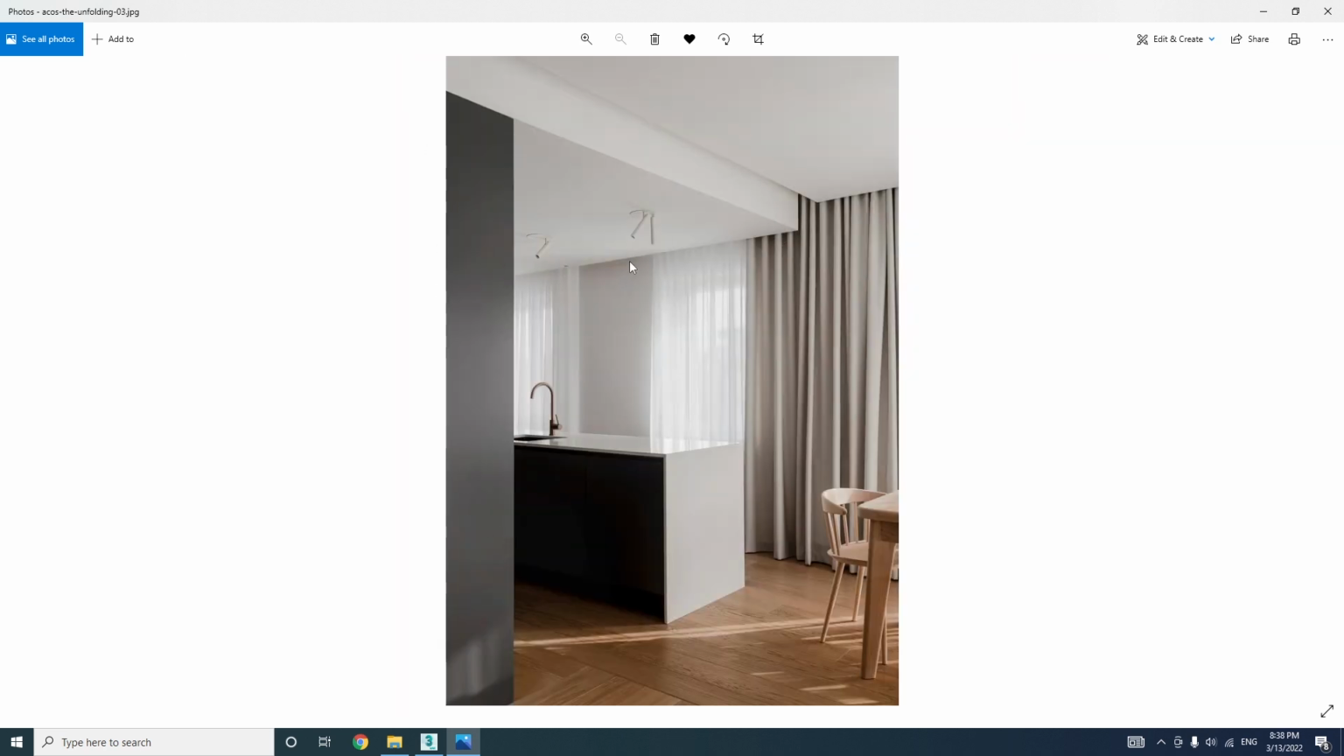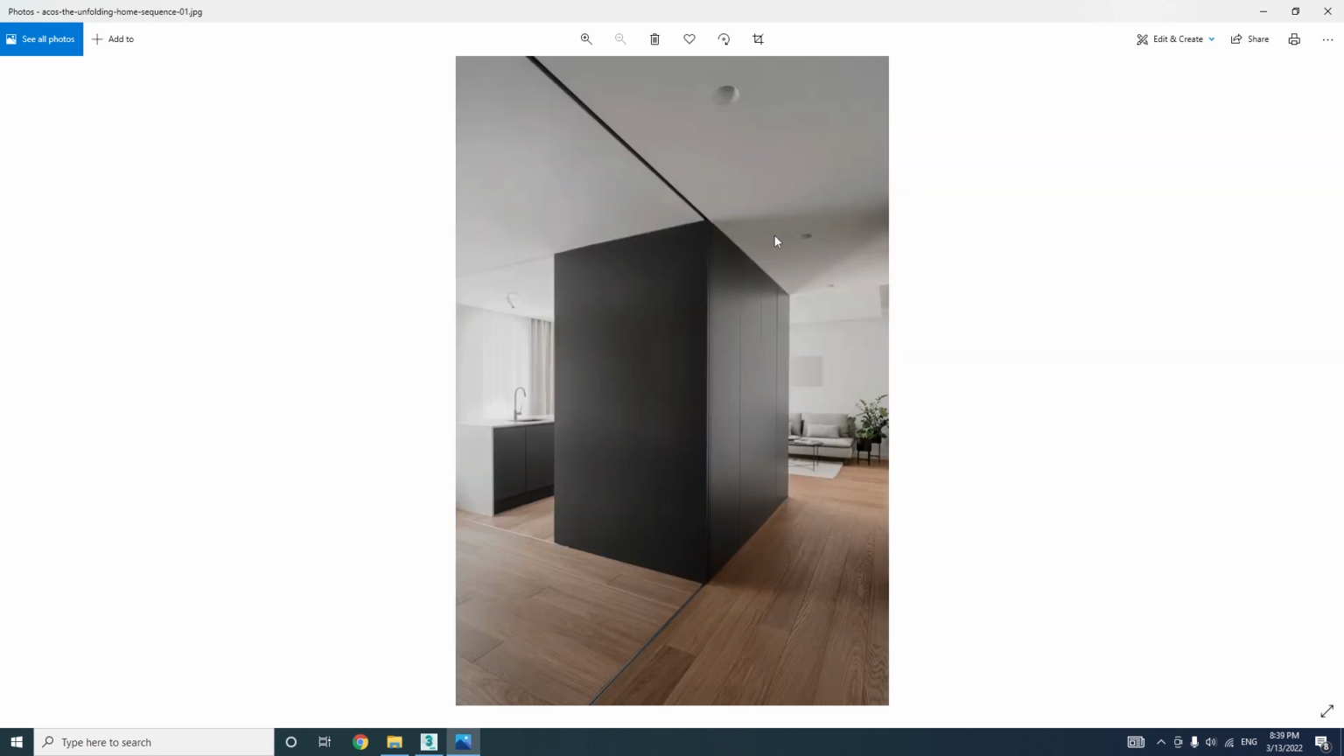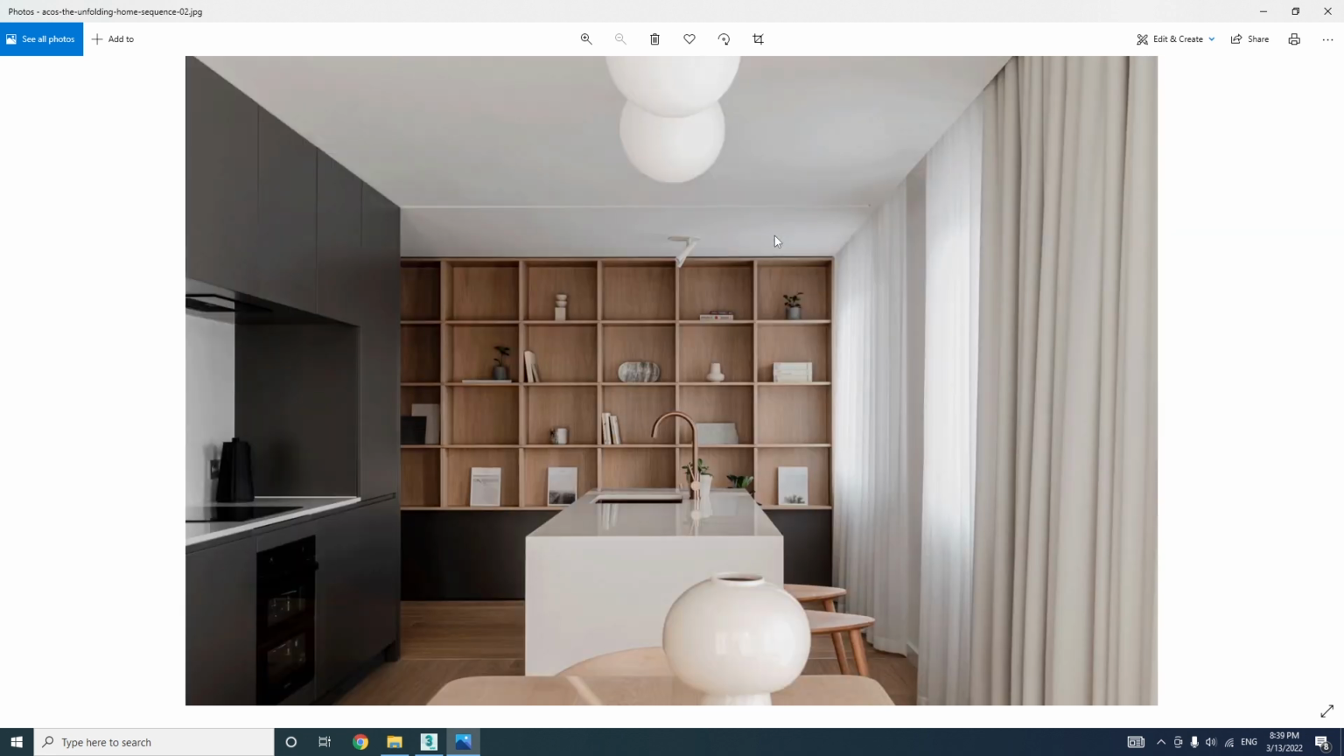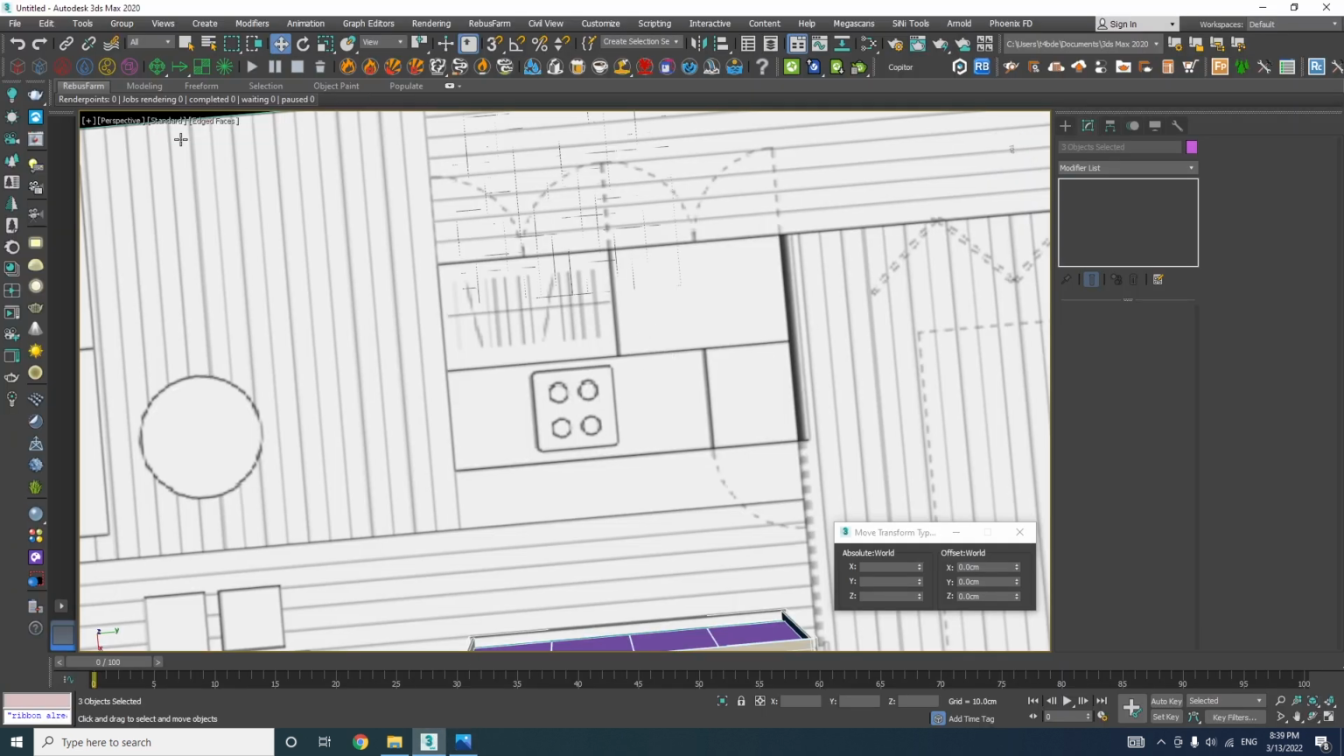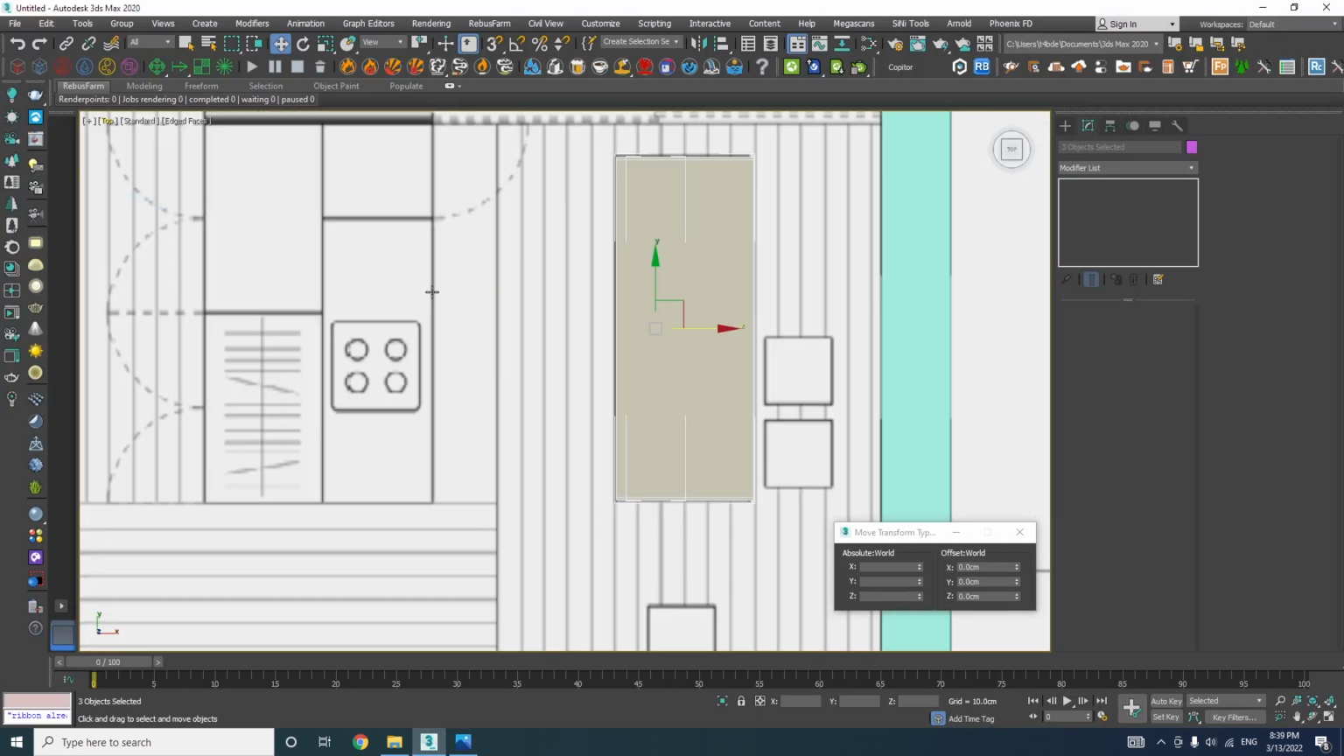Okay, one thing that you can see is this part of the ceiling is lower than the other parts. Let's say it's like 250 centimeters. So when we create this box, this unit, we're gonna extrude it by 250 centimeters. And as you can see, it's kind of like a box. It's pretty simple.